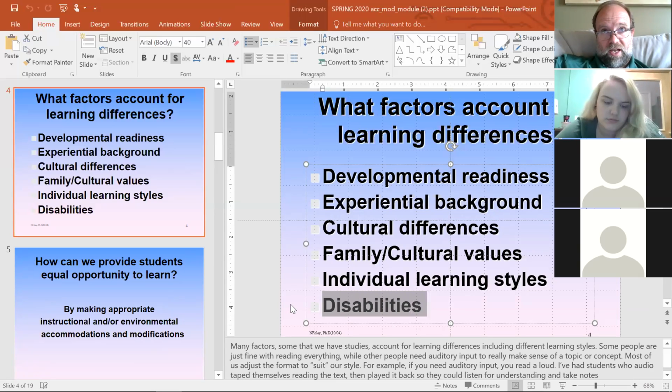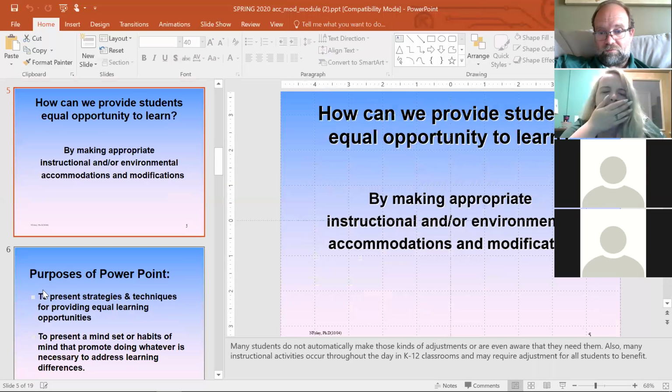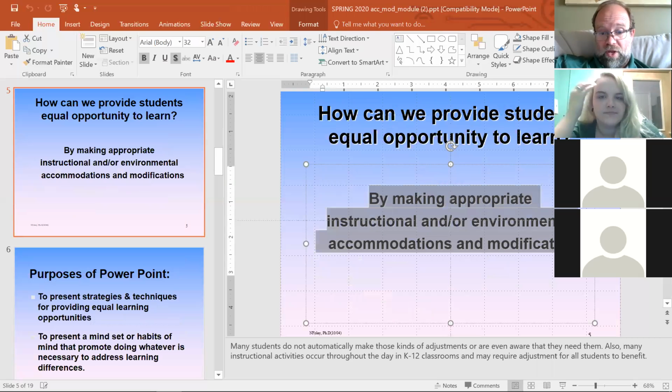Some students have intellectual or developmental disabilities. Some students have learning disabilities. Some of them have physical disabilities that prevent them from learning in the way that you teach. So again, you must adjust and accommodate and modify as we go through. And you do that by making appropriate instructional or environmental accommodations and modifications.